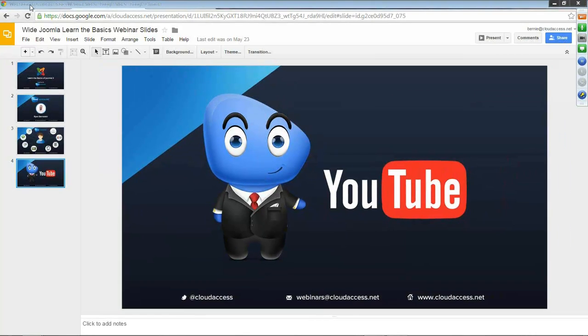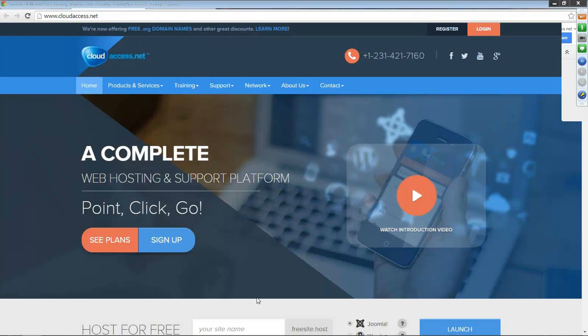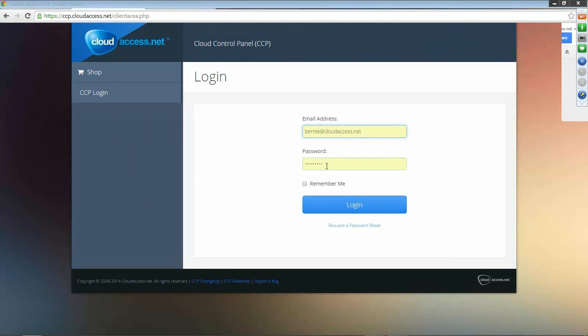And to get started, I'm going to go to our site. We're going to go to CloudAccess.net. And if you haven't done so yet, you'll want to register for a free account here. We'll ask some basic information, but no payment method needed, nothing like that. We'll go ahead and log in to the CCP. Of course, I've already registered, so let's go ahead and log in.